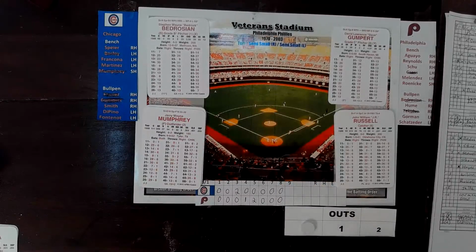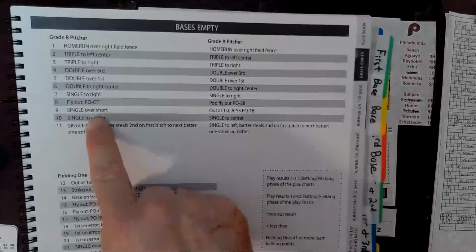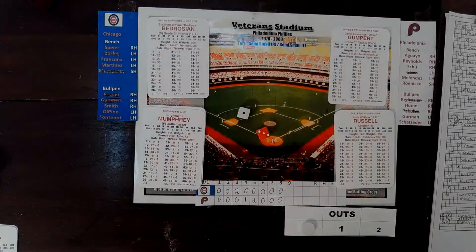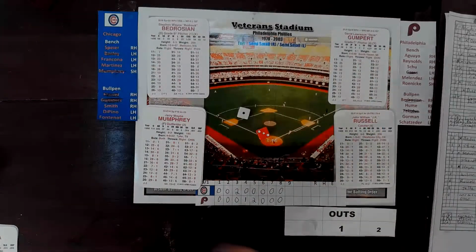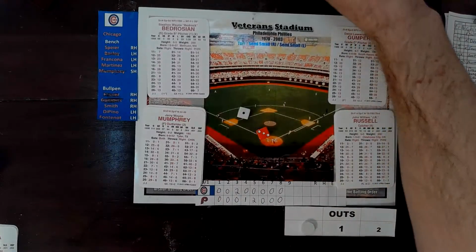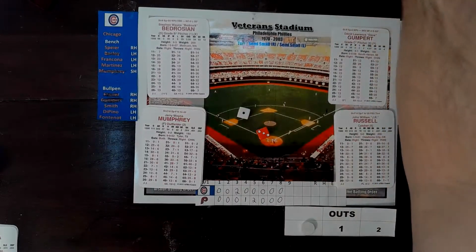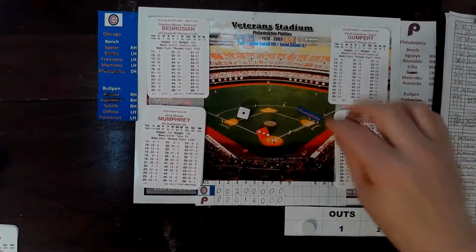All right, so here's Mumphrey against Bedrosian. 31 is a 9. He's a B-grade pitcher, but a 9 on a B-grade pitcher is still going to be a single past shortstop. So Mumphrey, who's a fast runner, is on first base with a leadoff single to start the top of the 9th.